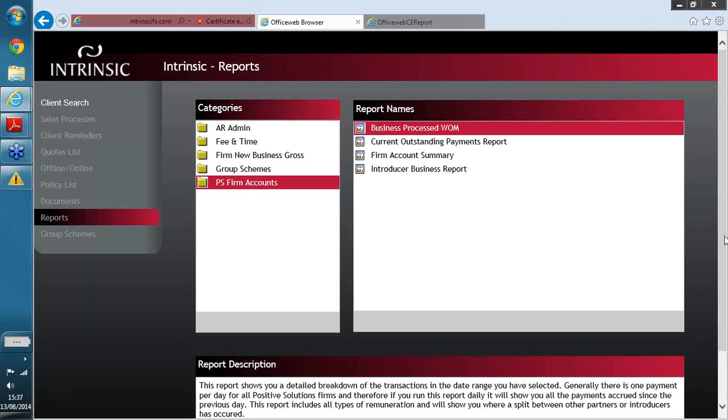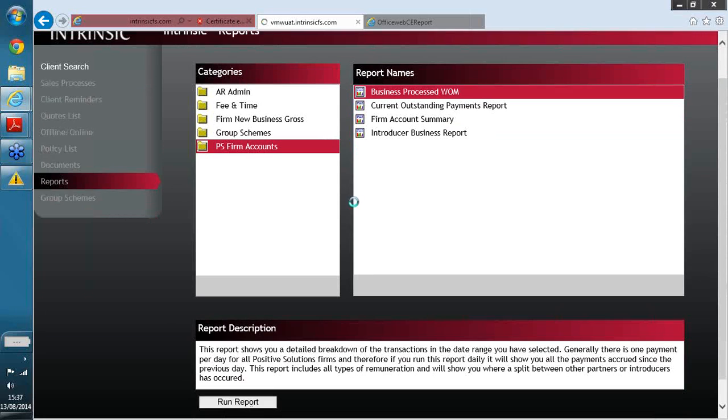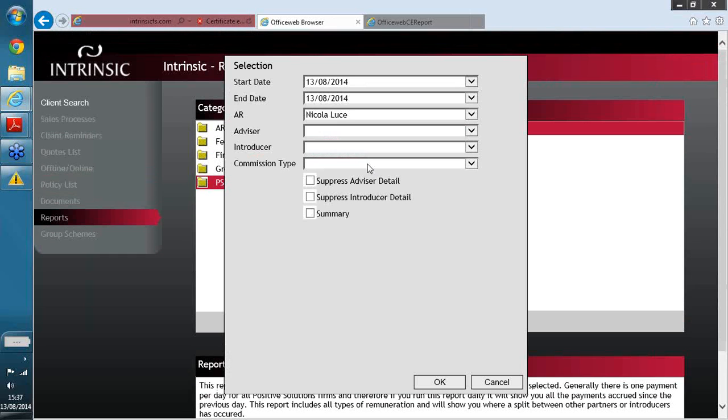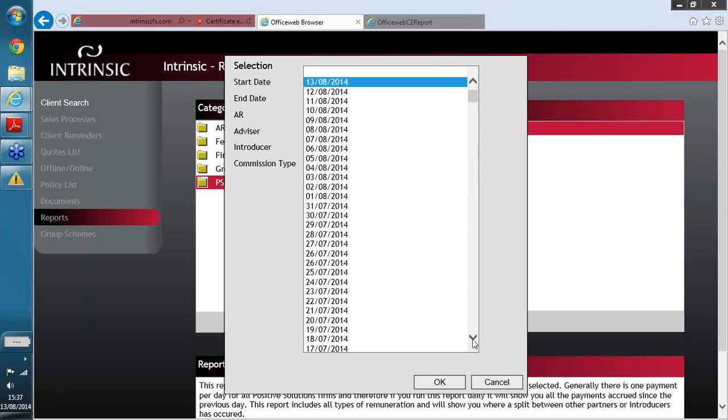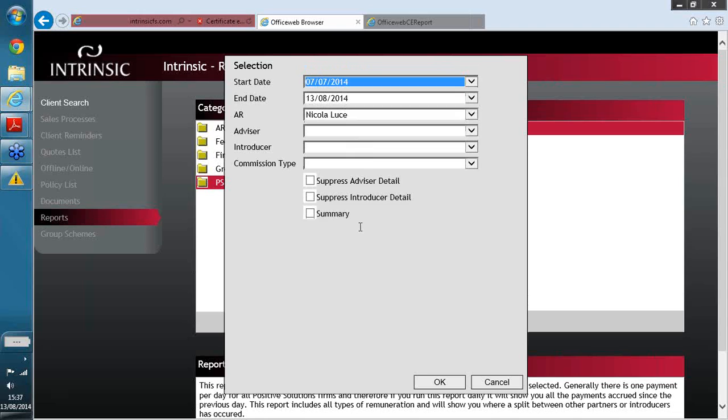When you choose to run the report, by again clicking on the Run Report option at the bottom, the selection criteria will naturally select today's date as the start and end date. So if you need to know what's been paid today, you just leave that date range there. But optionally, you can choose different start dates and end dates. So I'm just going to pick an older start date in here, and I'm going to leave the end date as today.